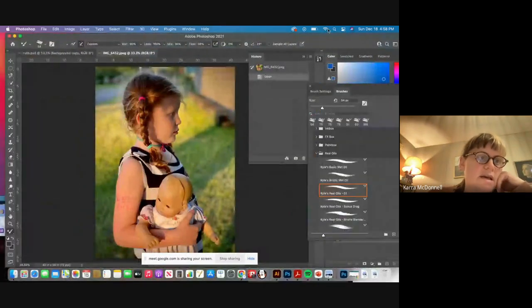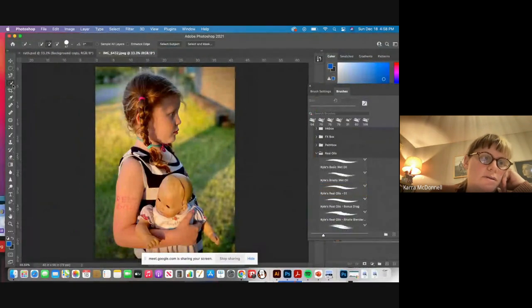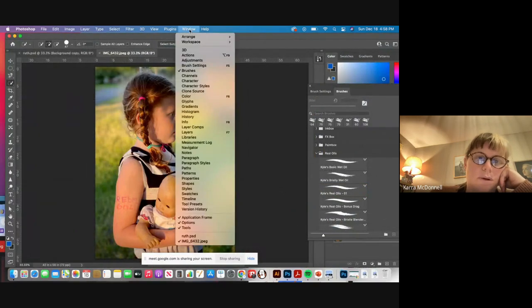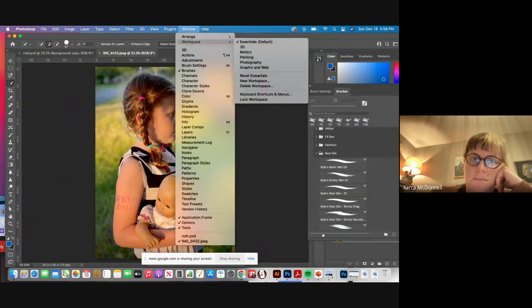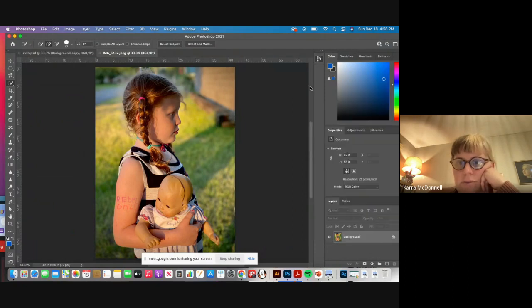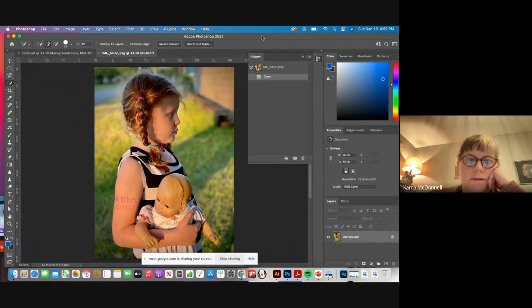Okay. So what I was saying is this right here is the tool you need. It's called Quick Selection. If you can't see any tools, you go to Window, Workspace, Reset Essentials, and it'll bring everything back. By the way, we've got all kinds of crazy tools pulled up here because I'm working on something else.